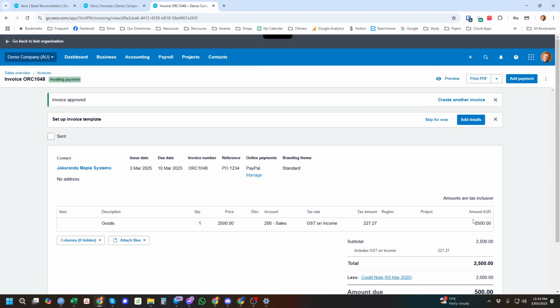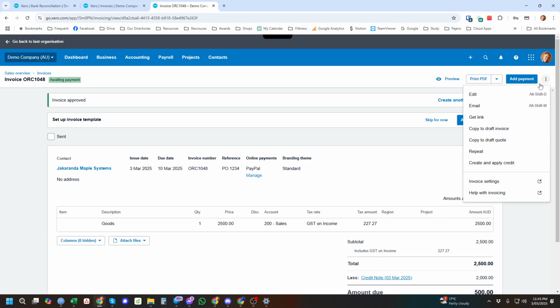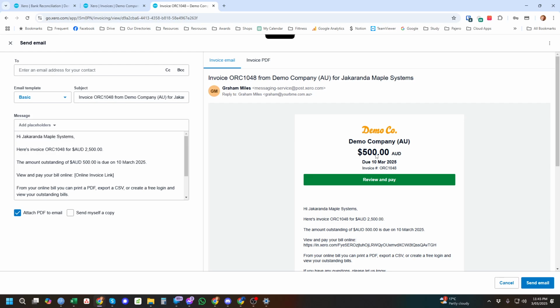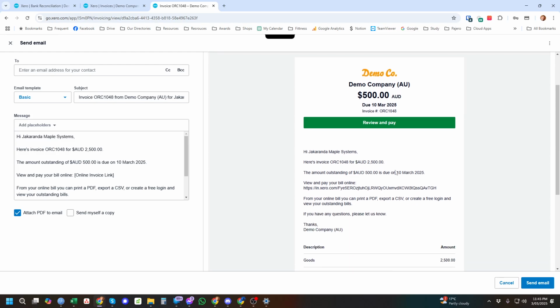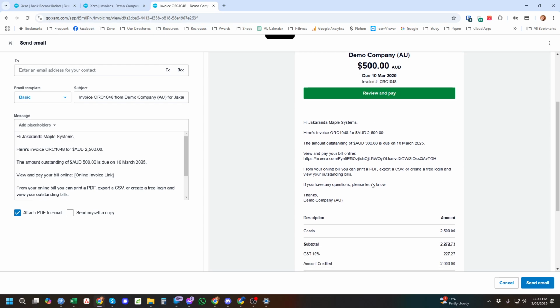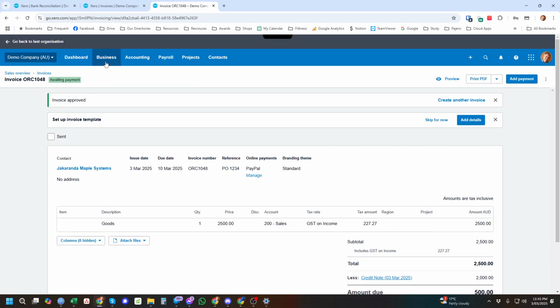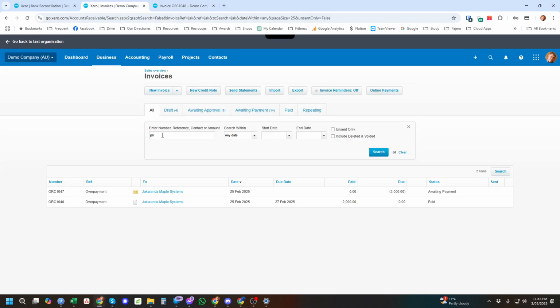There's $500 remaining. If we were to then invoice that now, email that now, you can see right here, it tells them that it was $2,500 and there's their $500 remaining because of the credit note. It all works perfectly. So yeah, that is the best way, I feel, to apply an overpayment from a customer when they actually want us to hold on to the funds because they intend to purchase something down the track that we can apply it to.